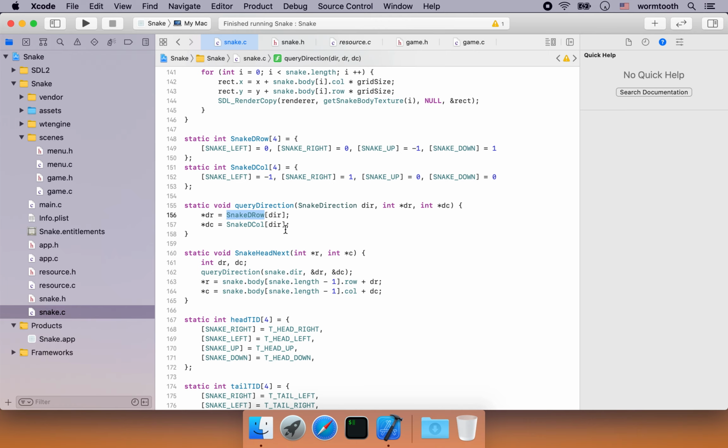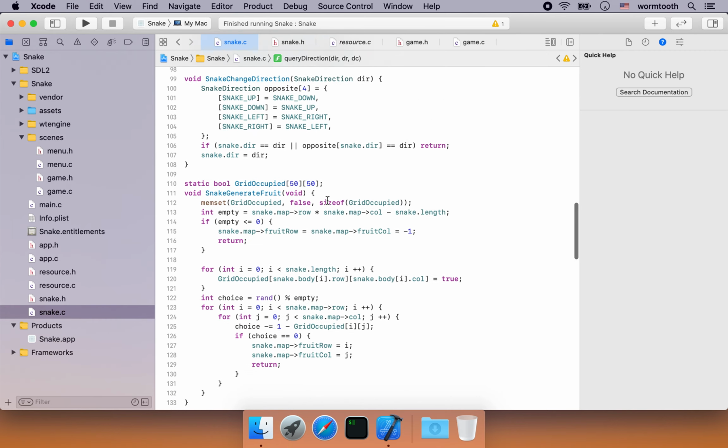It is because if the snake is going left, then it will remain in the same row. So it won't change in row. So that is the reason why we have 0 here. But if it is going left, the column index is decreasing. And that is the reason why we have -1 here. And the same for other directions as well. And that's how we query the direction of a snake.